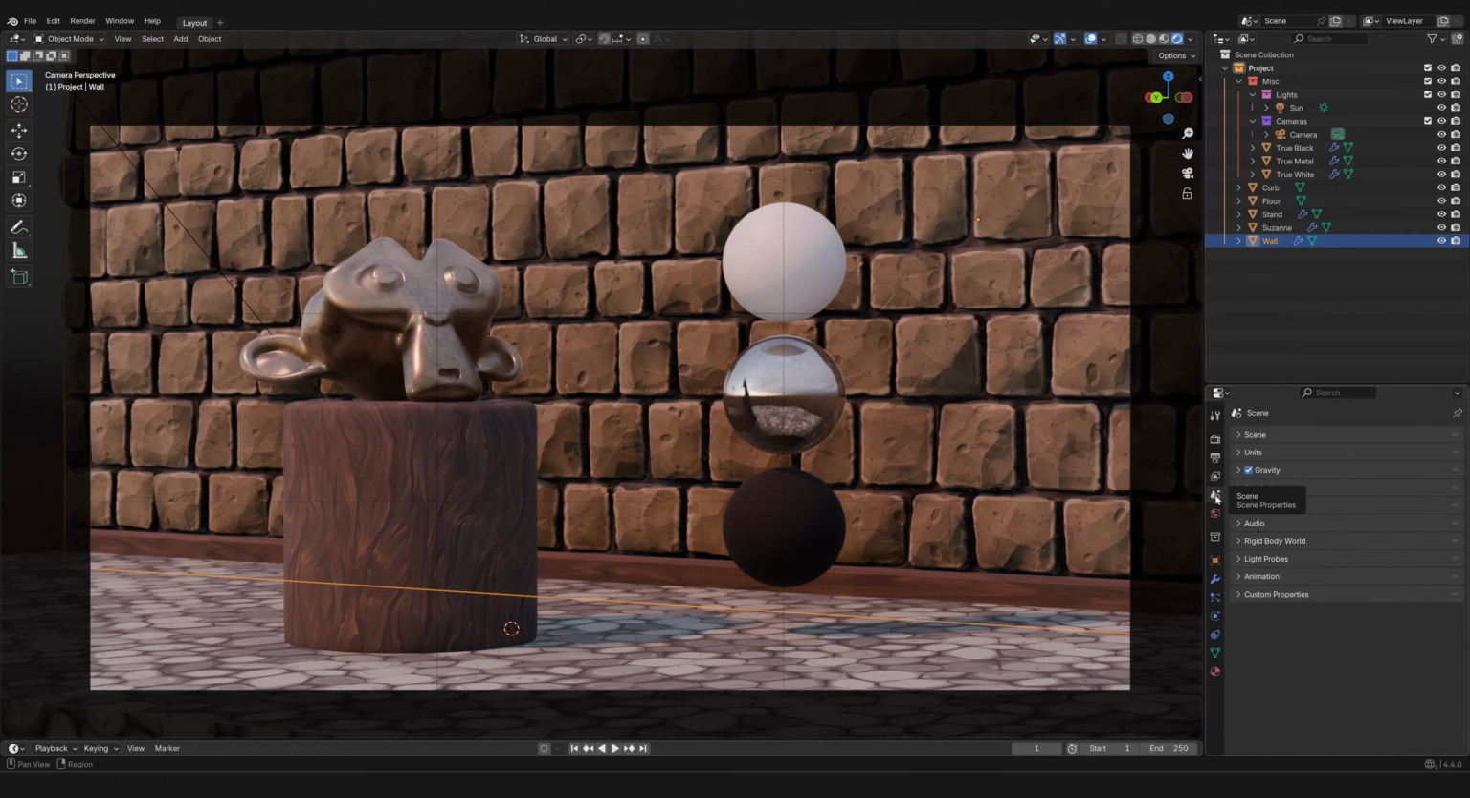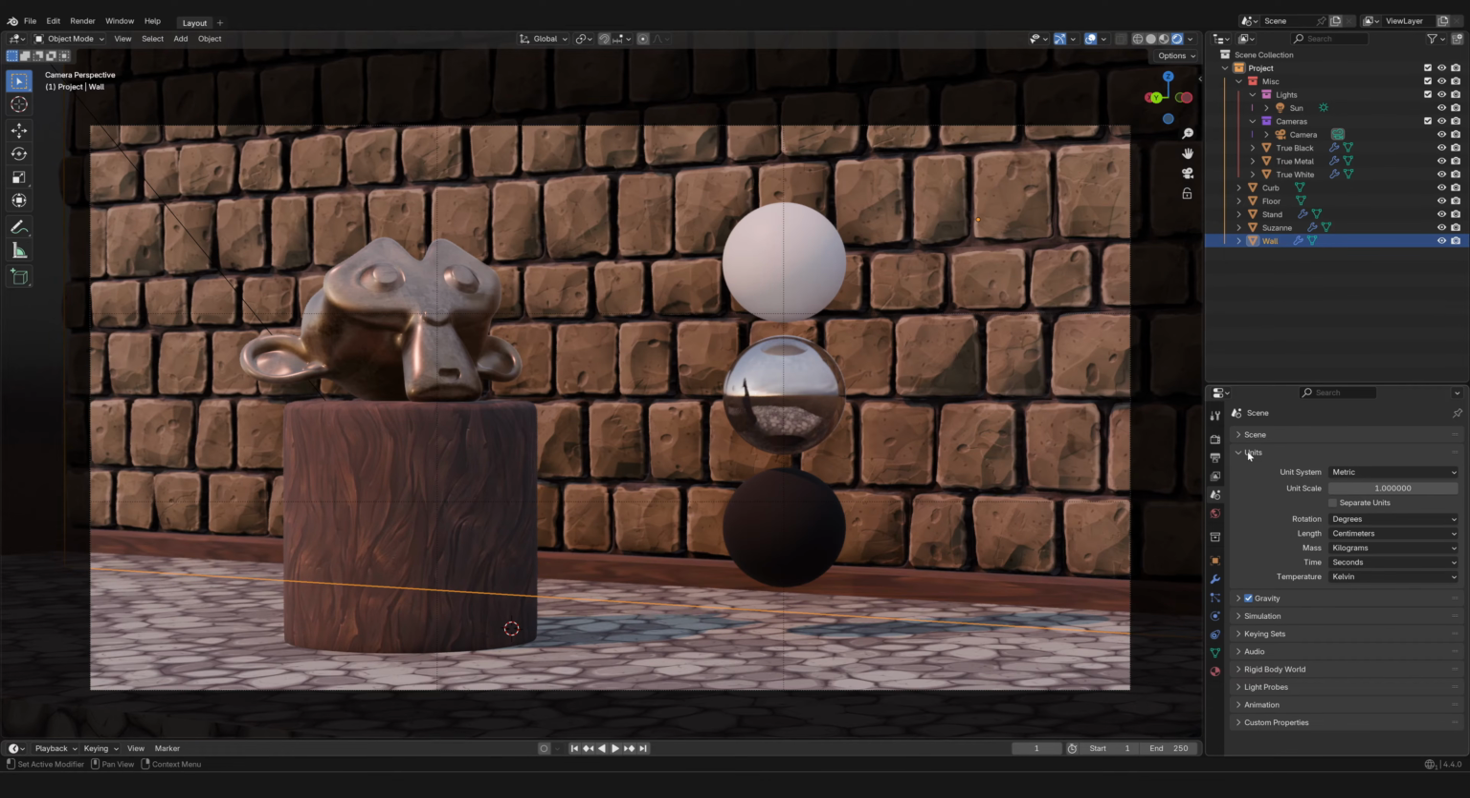And then finally, the scene tab. Now this one is important because within it, you have the units section, which allows you to switch between metric and imperial system. But most importantly, it allows you to change the units of length. This is the option that you will change most often. In fact, by default, it is set to meters, but I changed it to centimeters in the free project template because it allows for a little bit more precision.